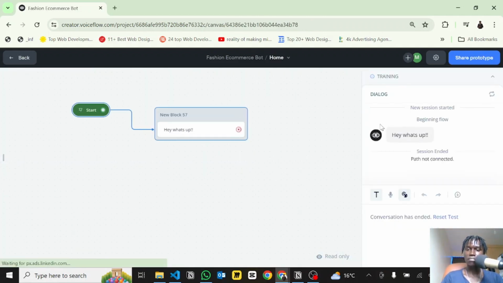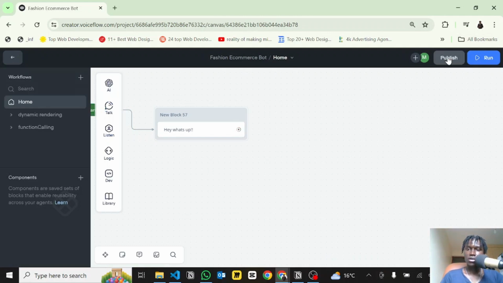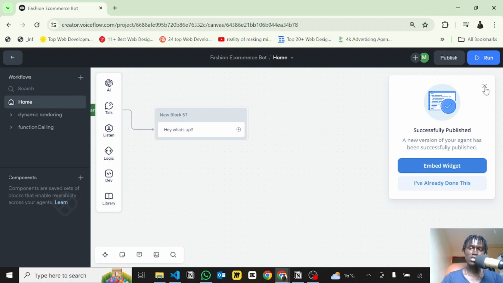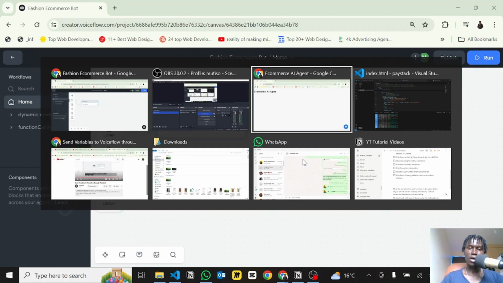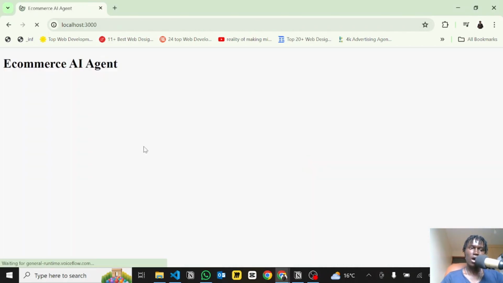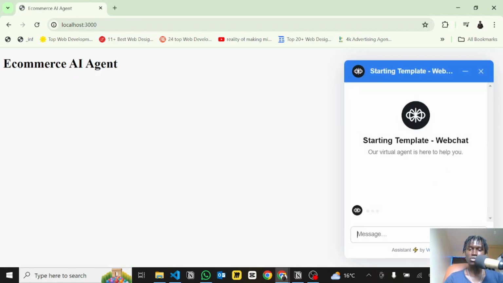Let me just quickly publish this because I have it deployed to a local website on my computer on localhost port 3000. So there it is, successfully published. If you come here, I have it up and running. If I reload that, you see the chat bubble appears down here. When I start a new chat, it just says, "Hey, what's up?"